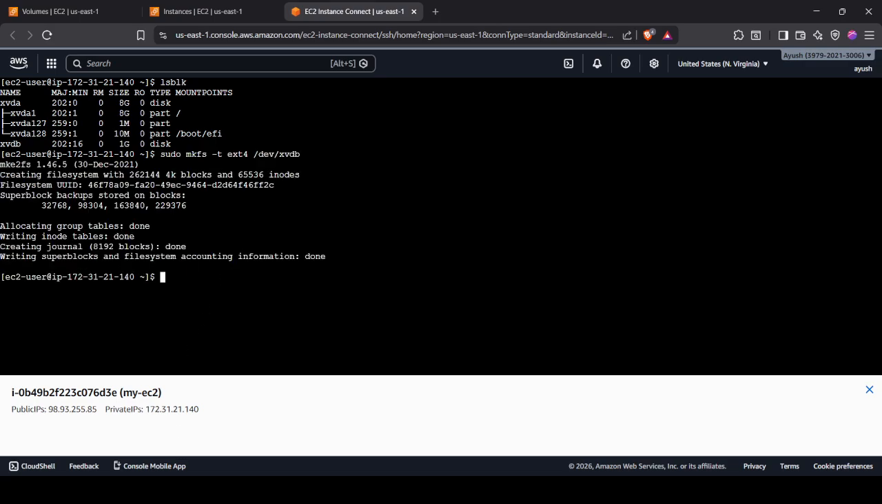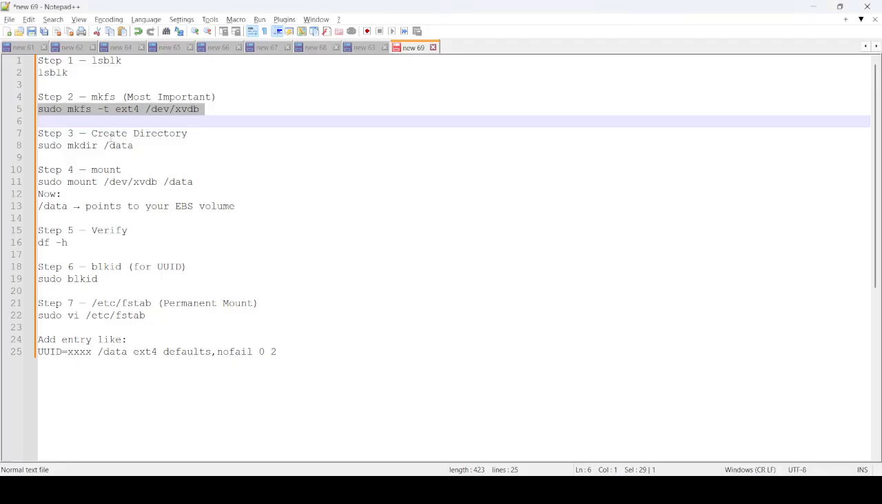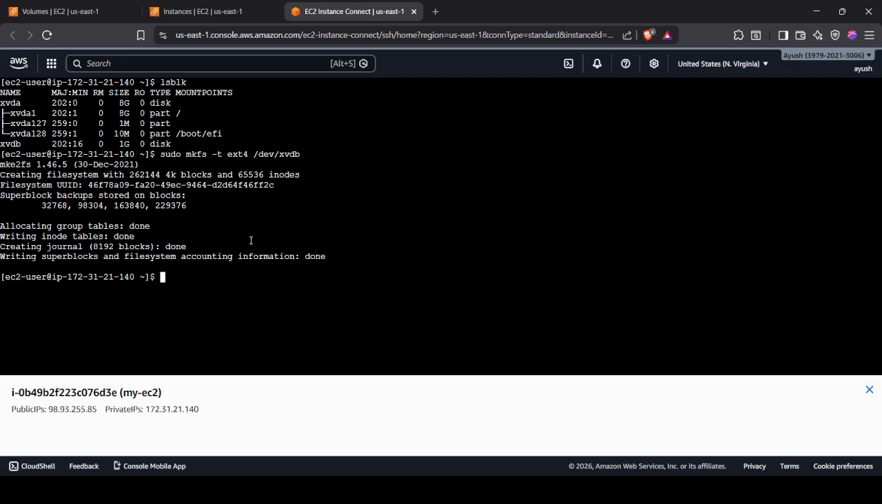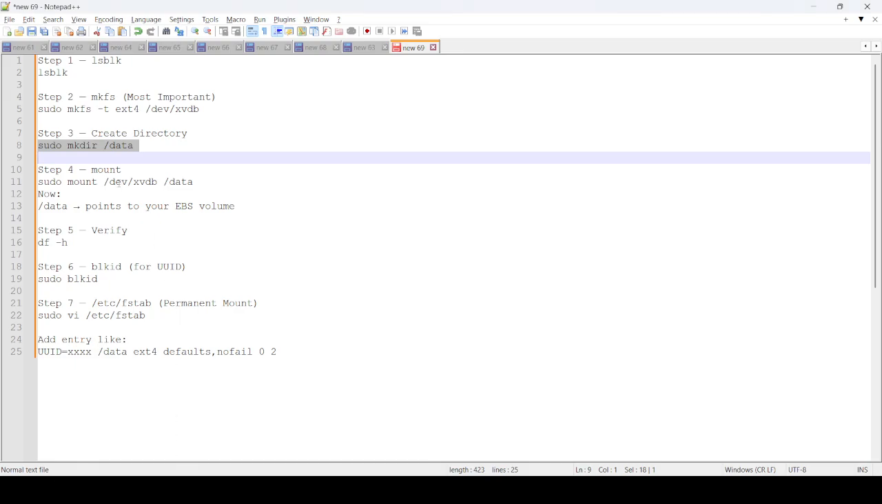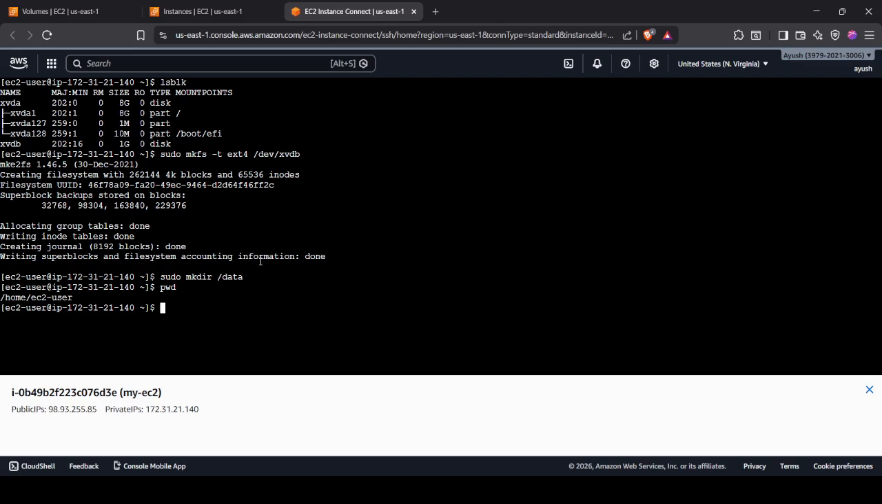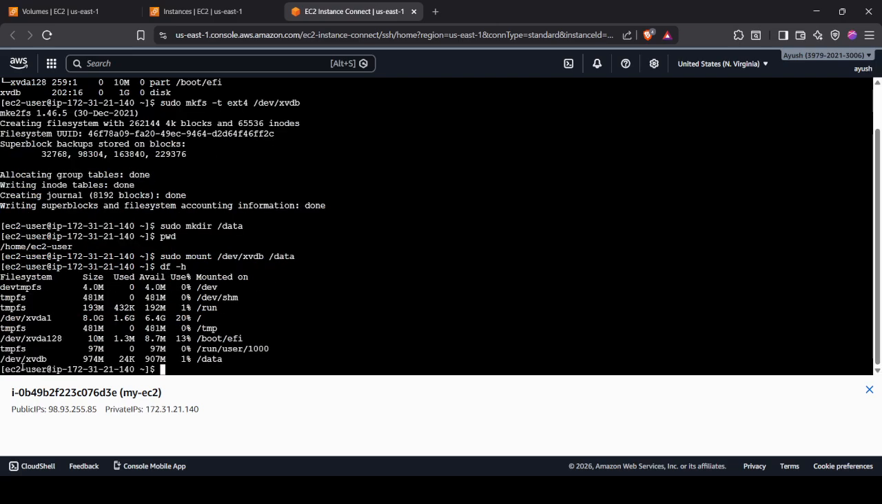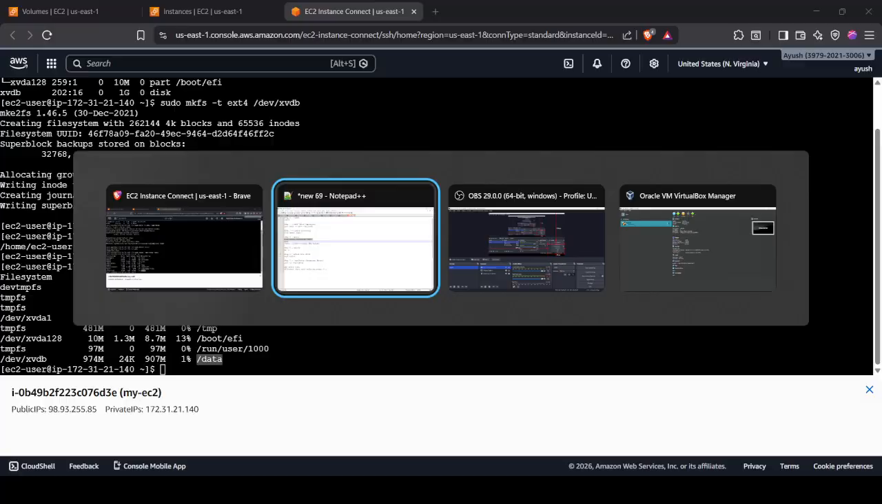Okay, that is done. Next you have to create a directory to which you will mount this EBS volume. We have created a directory at the root, at the path /data. Next, you need to mount xvdb to that directory. Once mounted, if I run df -h, you will see it is mounted at /data. Now whatever data you store in this directory will get stored on that EBS volume.